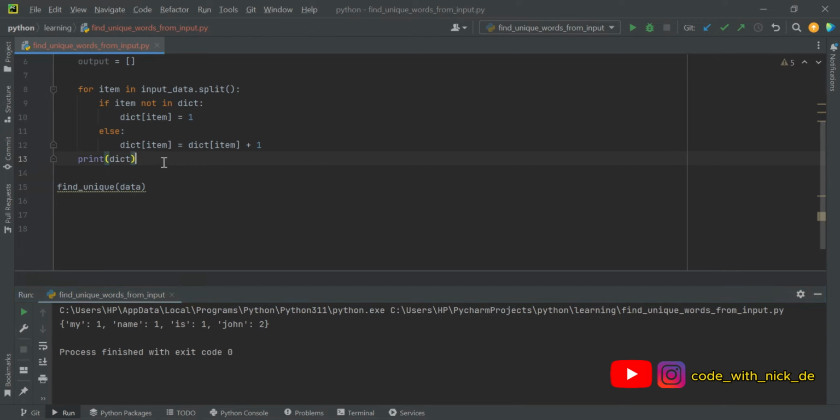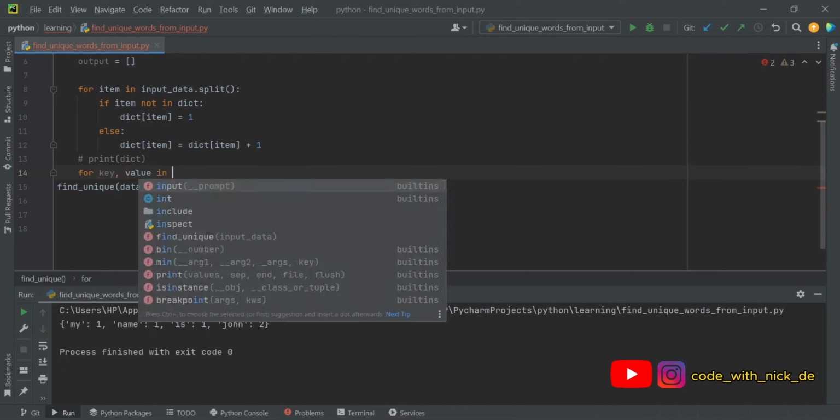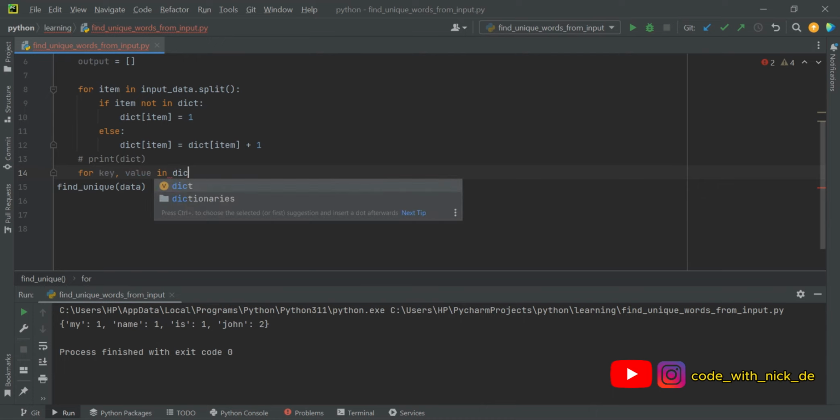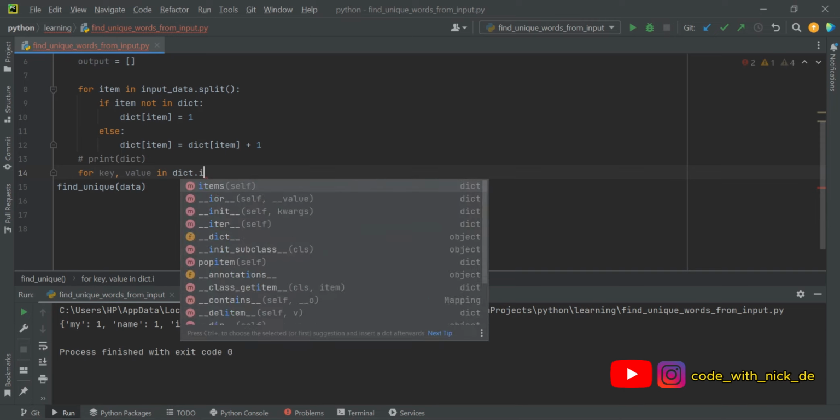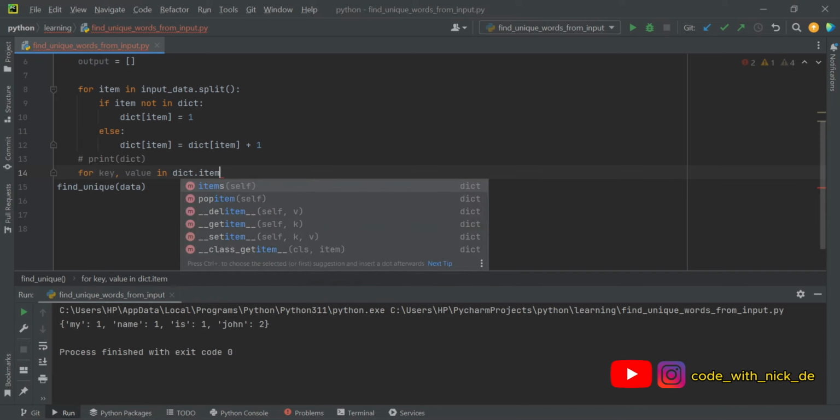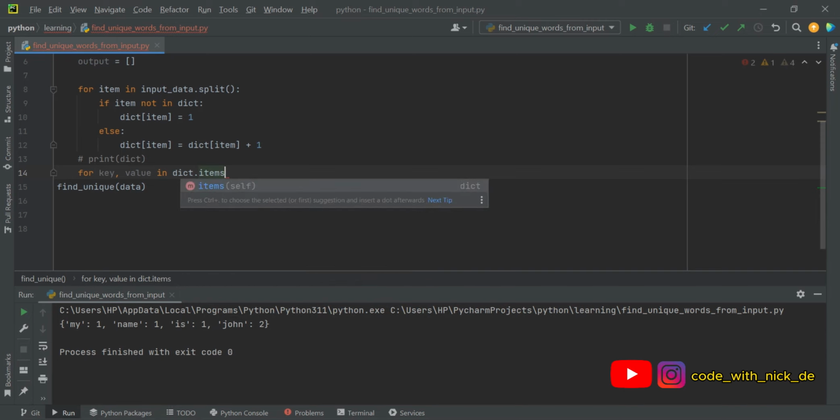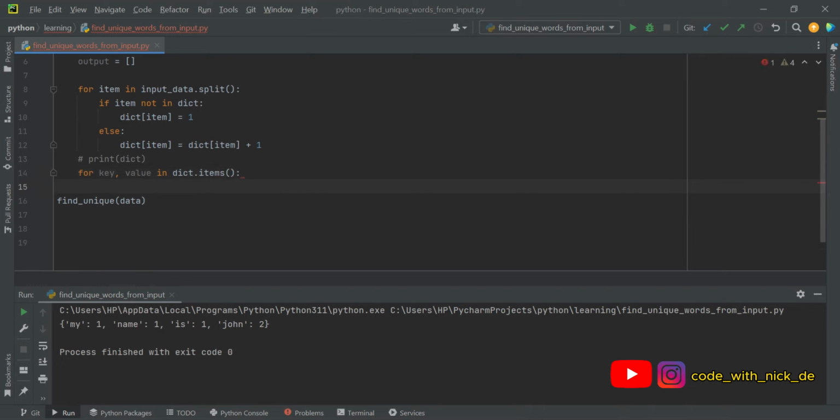Let's comment this. We need to run our loop again. We'll say for key, value in dictionary dot items. When we need to iterate and get the keys and values, this is the way we do it. It will iterate over this dictionary and extract the key and value from it.